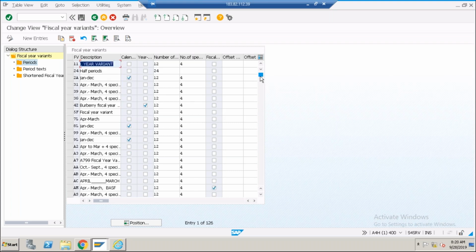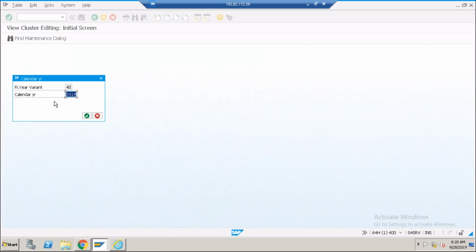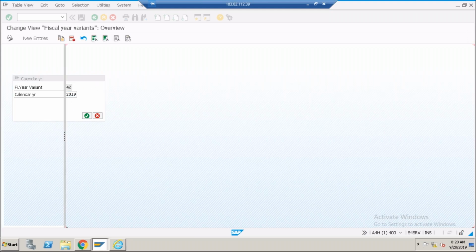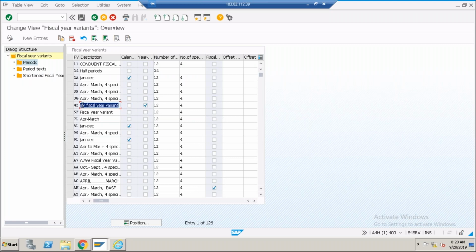One example of year specific, this one, 4Z, somebody has created. If it is year dependent, the system will ask me for which year you want to define. In the case of V3, it has not asked me for the year. Here it is asking for the year because my definition for 2019 can be different from 2020. That is the reason this year specific variant is totally dependent on the year in which we are talking about the number of posting periods. Any questions on this? Are you clear now? Calendar versus non-calendar, year dependent versus year independent.